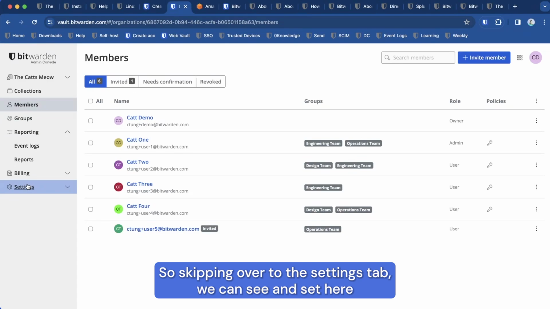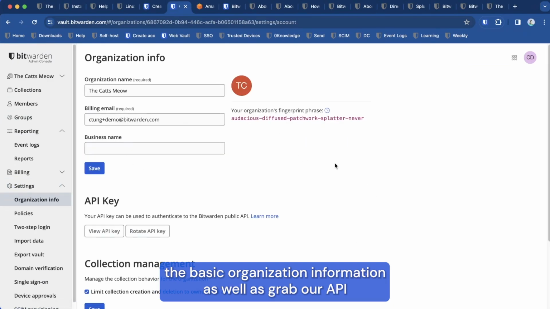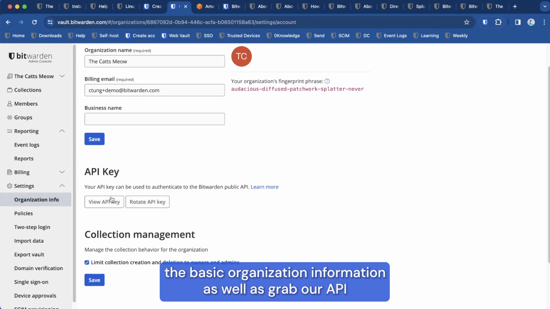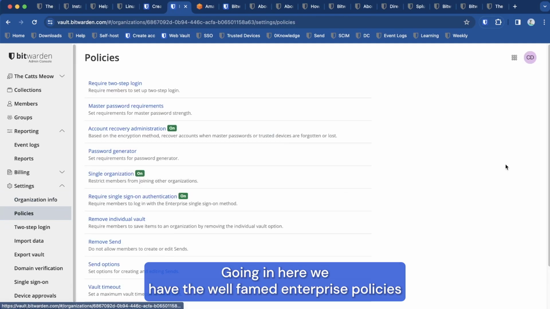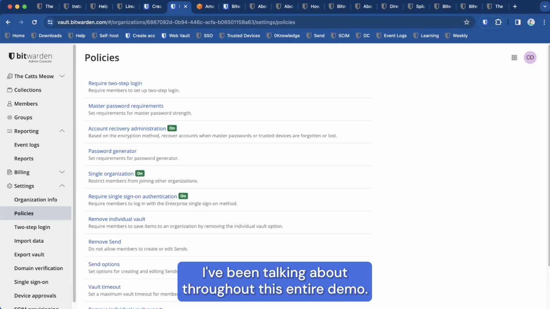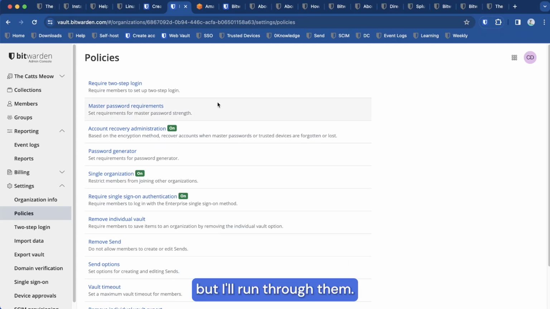All right, so skipping over to the Settings tab, we can see and set here the basic organization information, as well as grab our API key if we needed to make use of that for an integration or something else. Going in here, we have the well-famed enterprise policies I've been talking about throughout this entire demo. These are generally pretty straightforward, but I'll run through them.